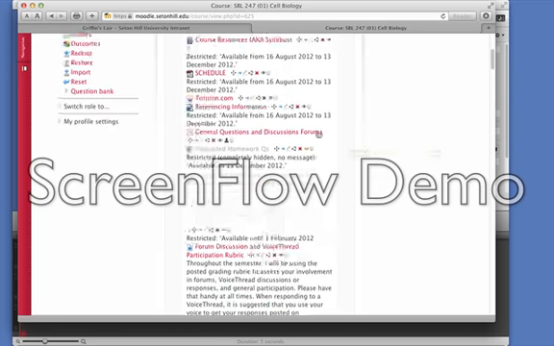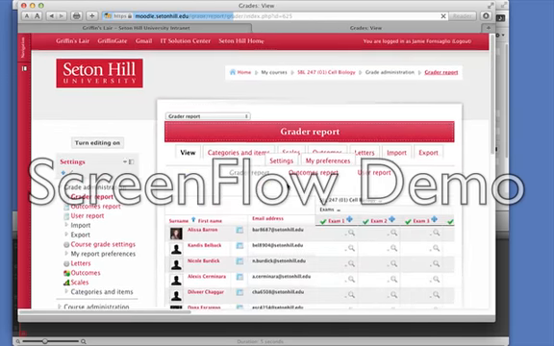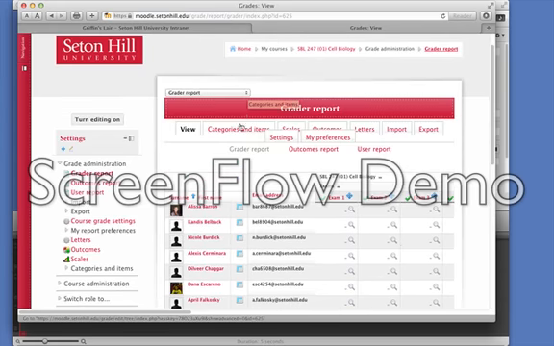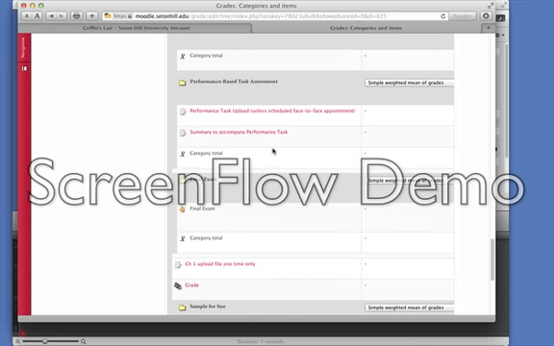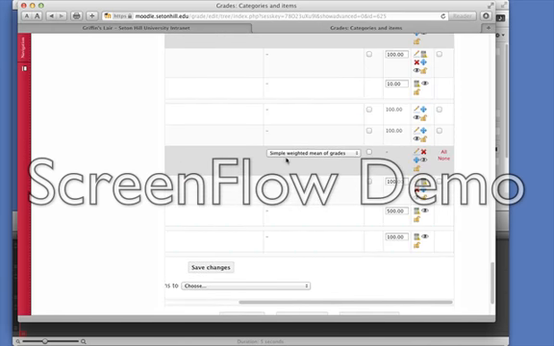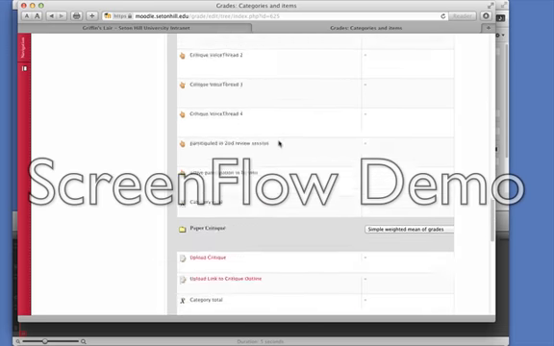Exactly. Now where's that sample for Sue? I need to delete it. So grades, and I'll save this and hopefully send it to you. Sample for Sue. You're going away. Sample for Sue. Delete. Are you sure you want to delete this? Yes. So now let's make sure it's gone.